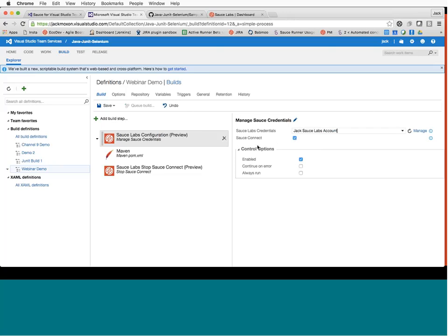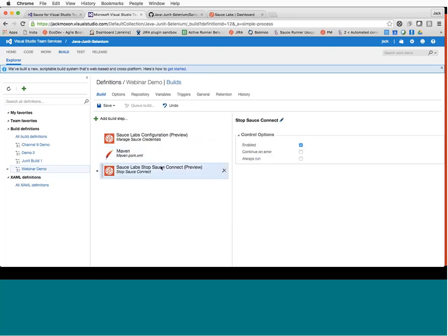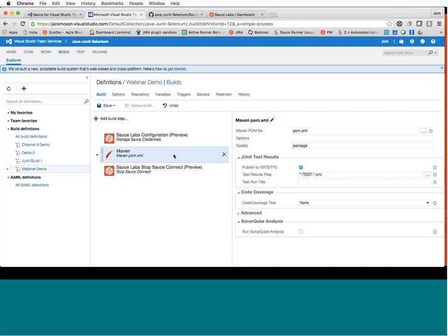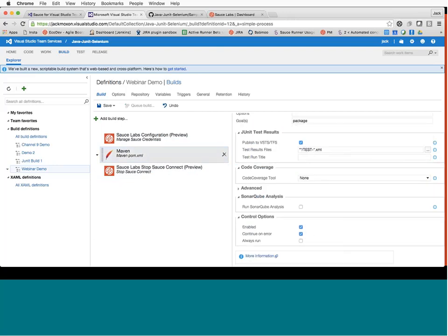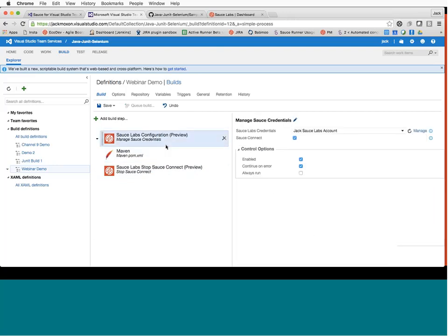So the first thing I'm going to do is select this, and launching Sauce Connect with this plugin is as simple as toggling this on and off. There's no need to download. It's very simple. Let's say continue on error. Maven, that's all set up. And then at the end, I want to stop Sauce Connect. So that's what I'm going to do. Okay. So everything should be good here. I can click Save.